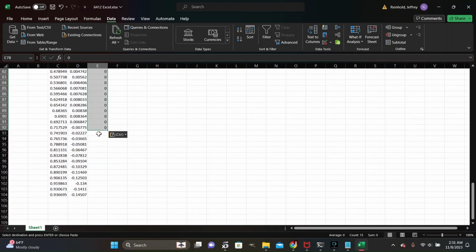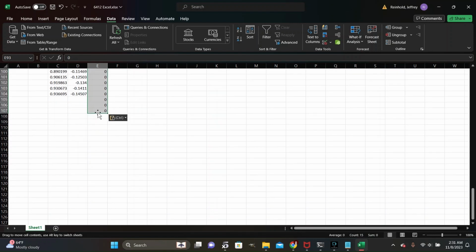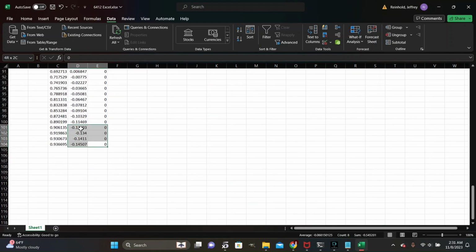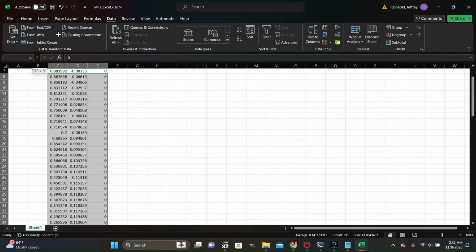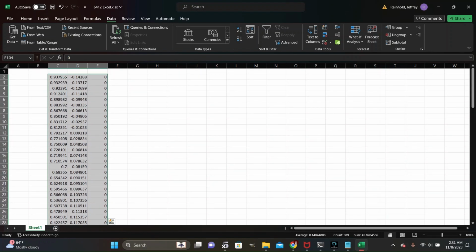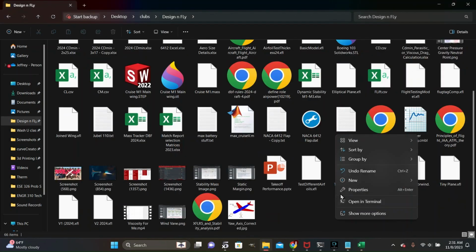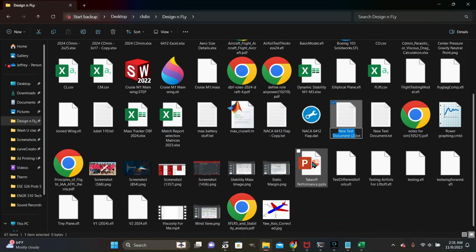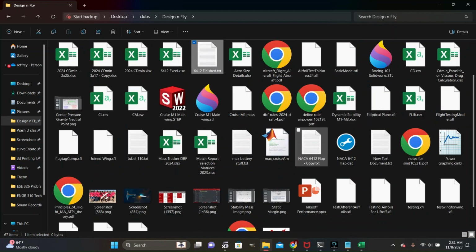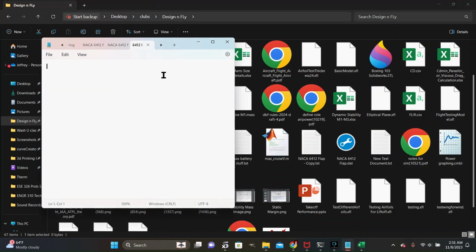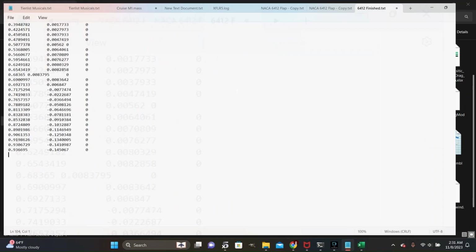And just going to copy and paste a bunch until we fill out all the rows. And once we have that done, we're going to highlight all of this all the way to this top part here. And we're going to copy this into another text document called 6412 finish. And you can just go in directly, paste.